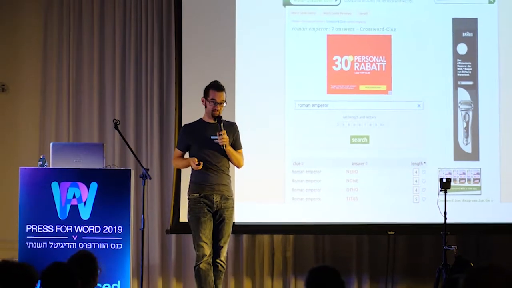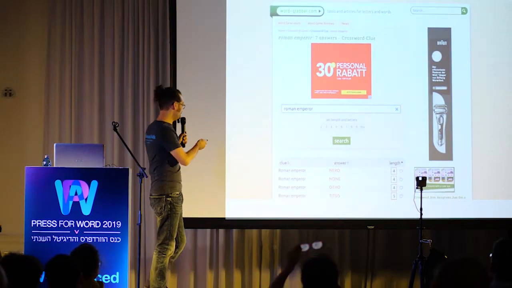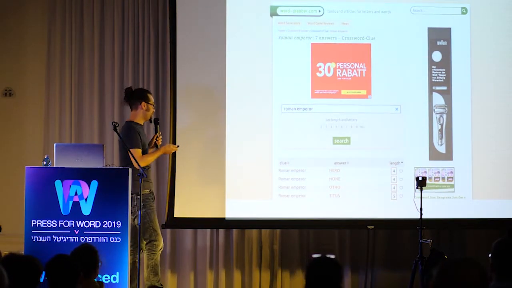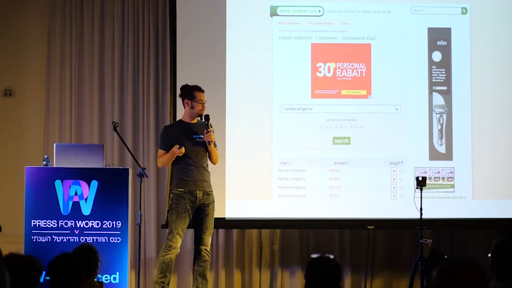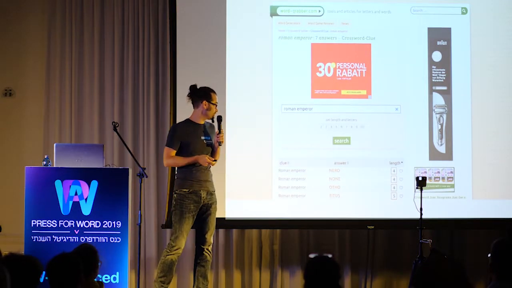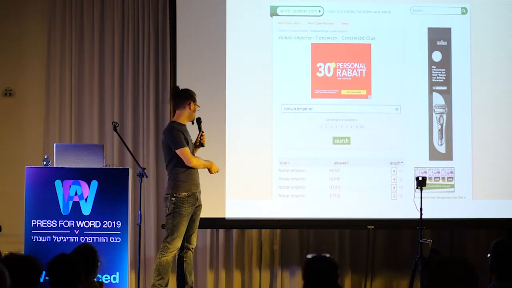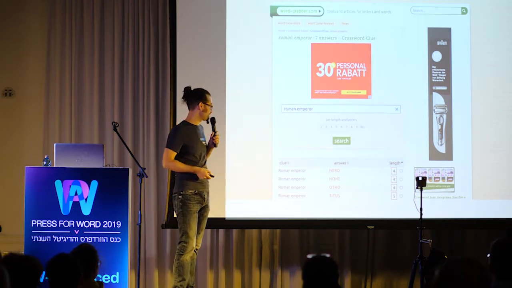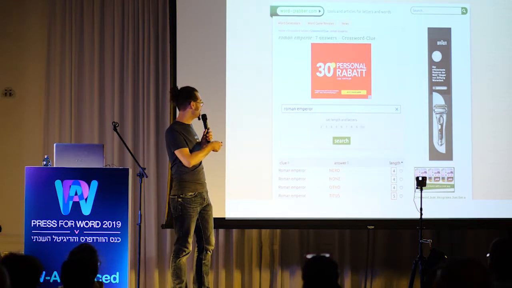And then you go to the website, and it looks like this. In the middle, you enter the search term. For example, you're looking for a Roman emperor. This is the English version, we have a German and an English version. And at the bottom, you have the solutions. And you have two ads.